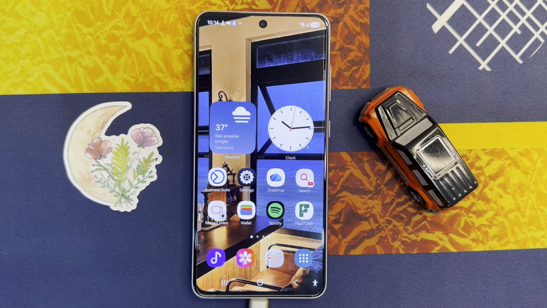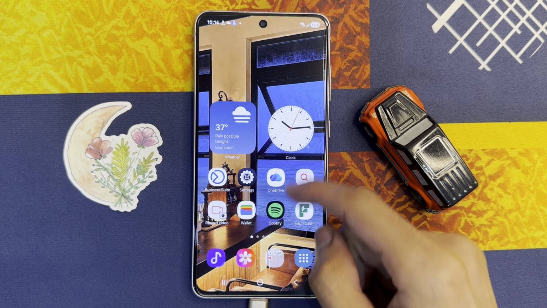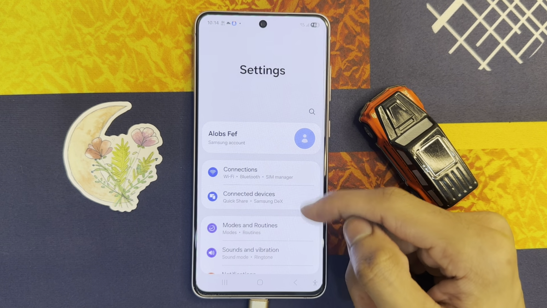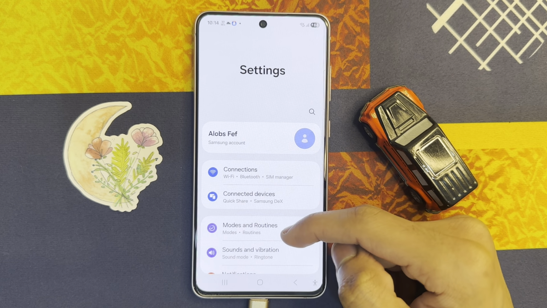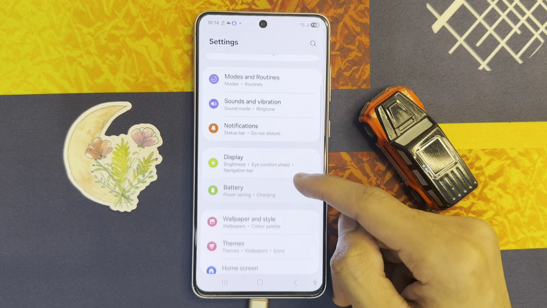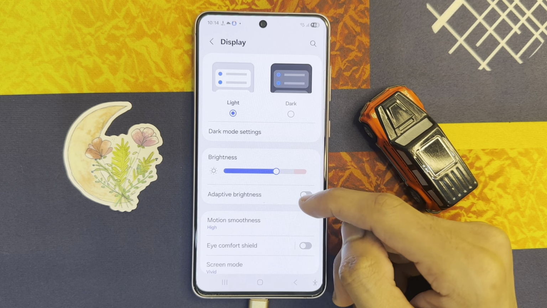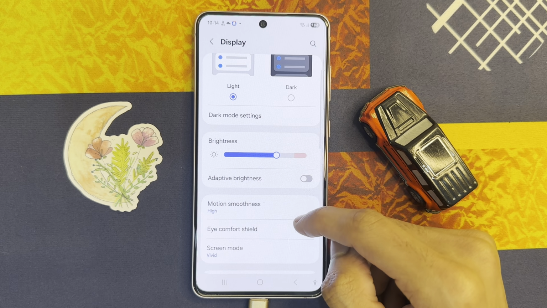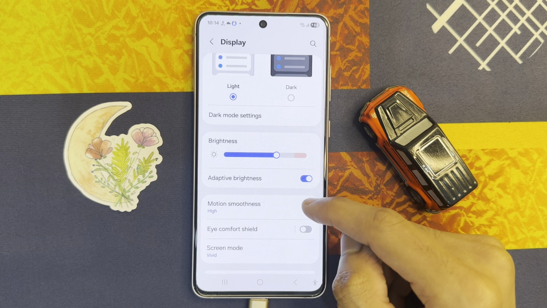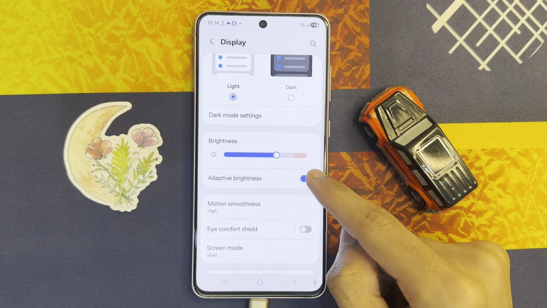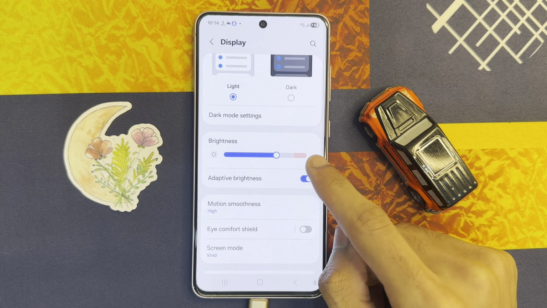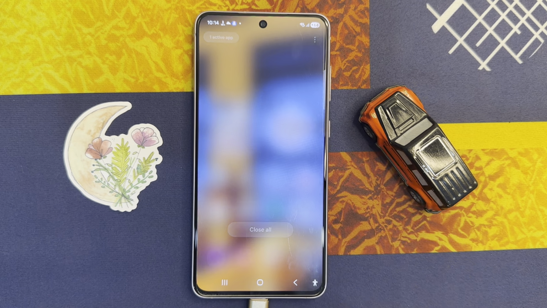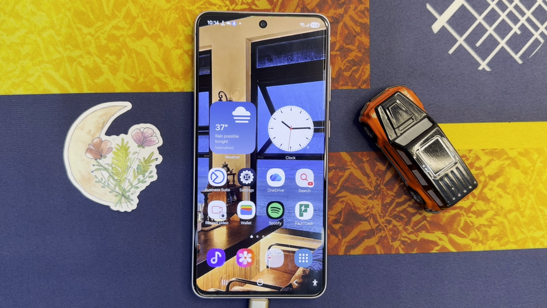Let's start the video. First of all, go to App Library, scroll down and click on Settings app. Now in Settings, scroll down and click on Display. After clicking on Display, click on Adaptive Brightness. If you want to fix this problem, make sure to turn off the adaptive brightness button. After turning off adaptive brightness, go back to the home screen. You will see your problem is solved.